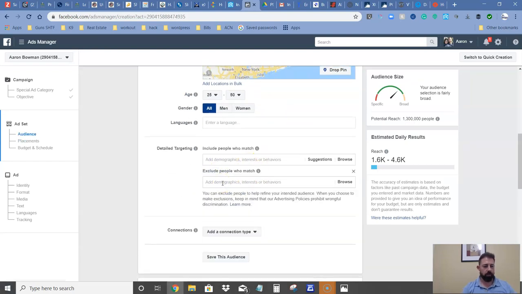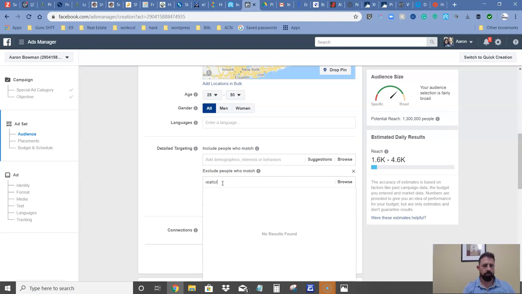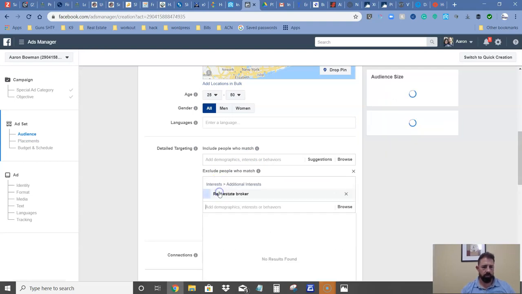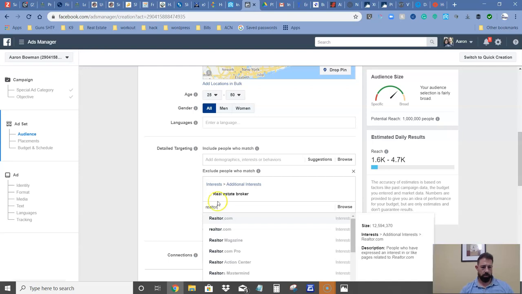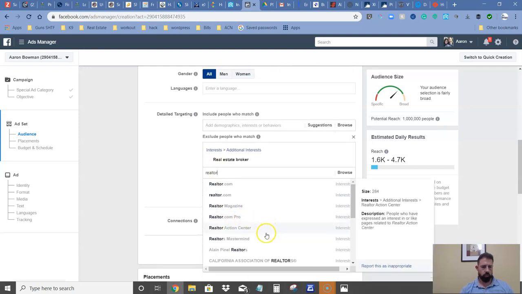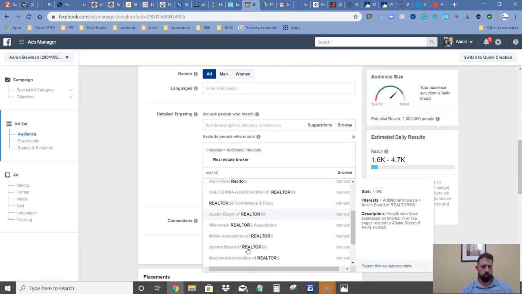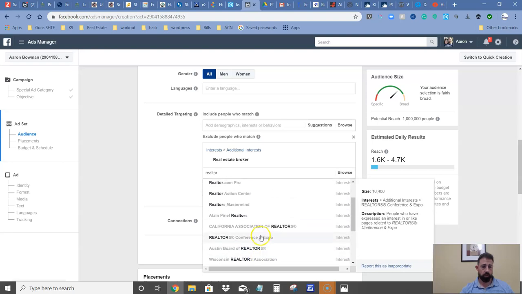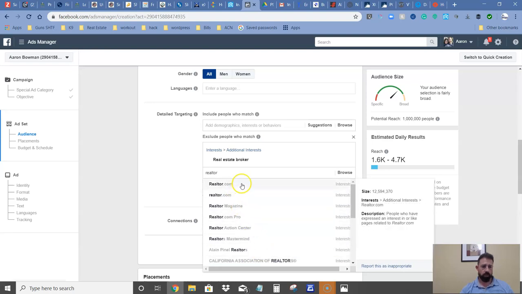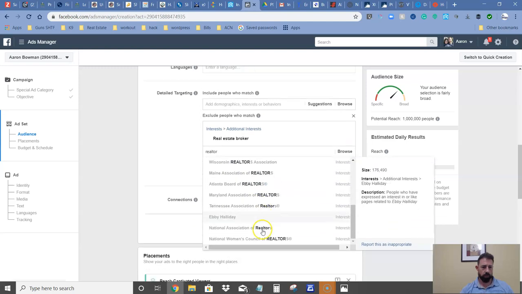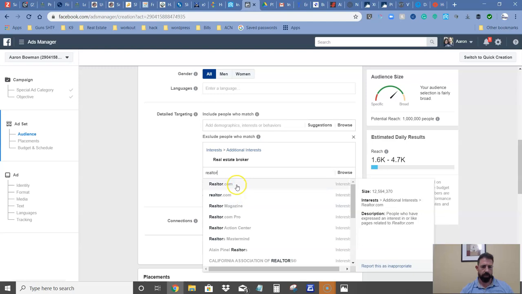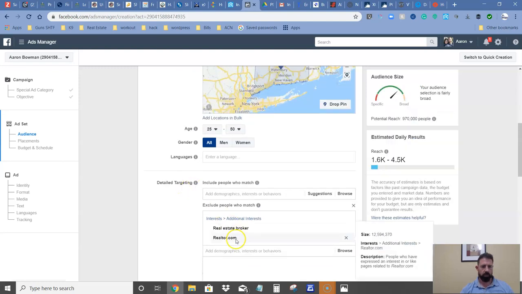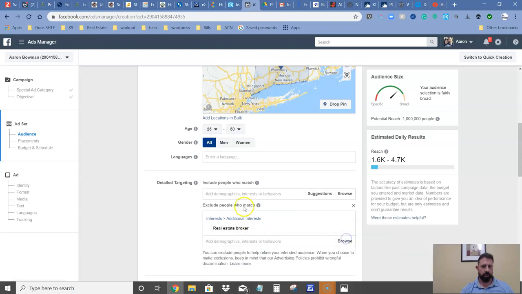What I like to do is exclude realtors, real estate brokerage, and, what's the other one I normally do? We'll just leave it at that. There's another one I do. I think it's realtor.com I do sometimes. I want to exclude anybody that's advertising on there or what have you.